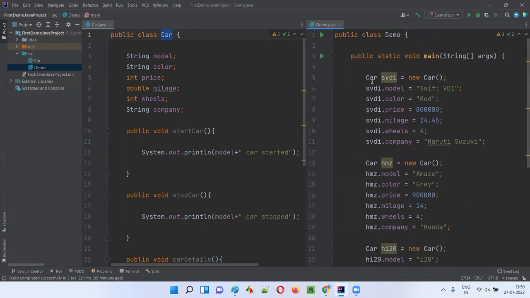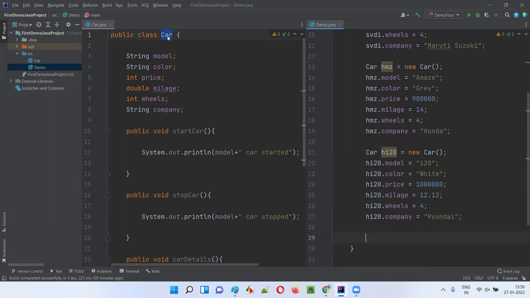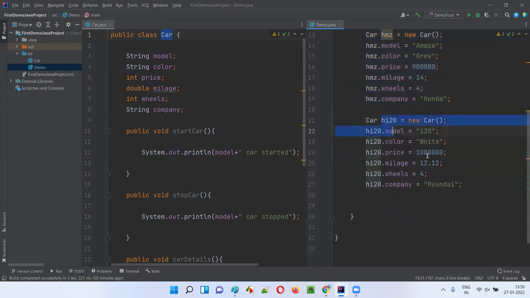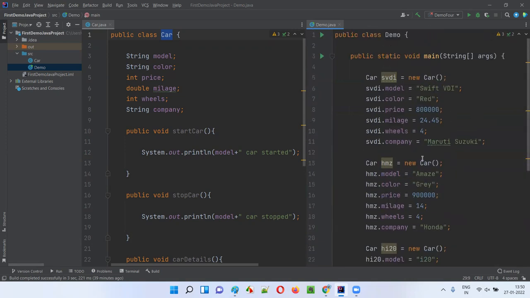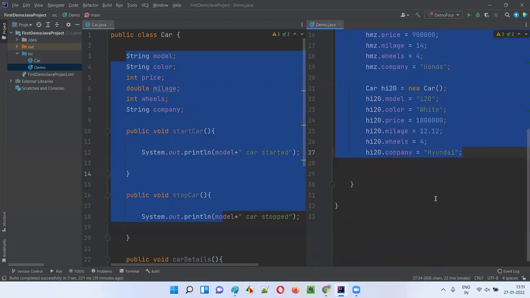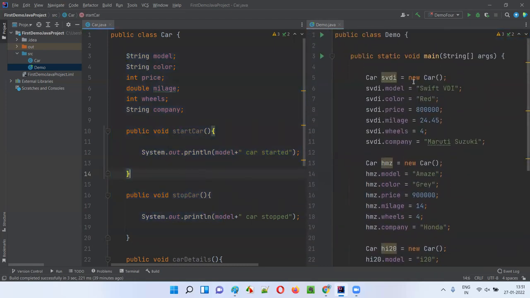So like that, how many real world entities have I represented so far? Using the single class template, I created multiple objects, okay? Swift VDI, then Honda Amaze, then Hyundai i20, three cars I represented already, right? I can represent any number of cars I want. Only one time I need to create this class template, which contains some variables and methods describing this class, that is car. And we have to create one more class, and inside that main method, you need to create some objects like this. Just to get started, three objects I created, guys. I represent three real world cars here using this car class template.